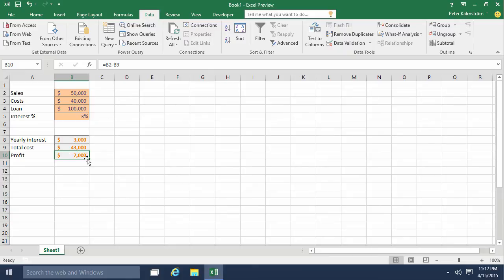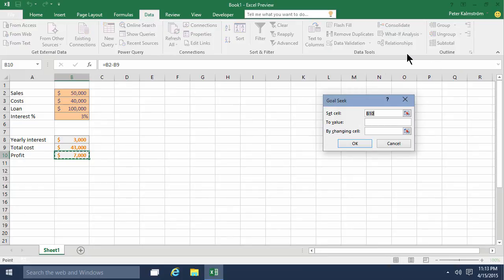Say that I have a goal of having a profit of 10,000. Of course, this is a very simple number, so I could just increase my sales and get that number by 3,000. But if it's a more complicated scenario, then you might need to do a goal seek for that. And that's the first thing I'm gonna go through.